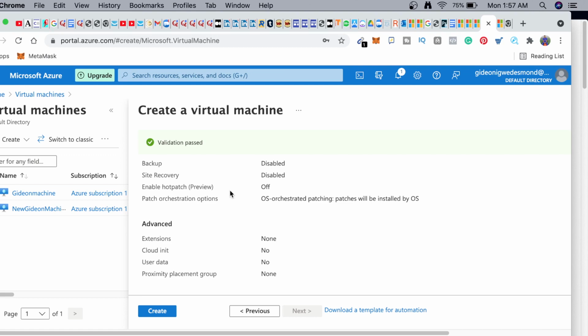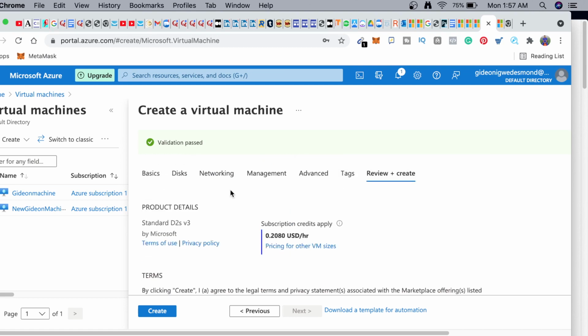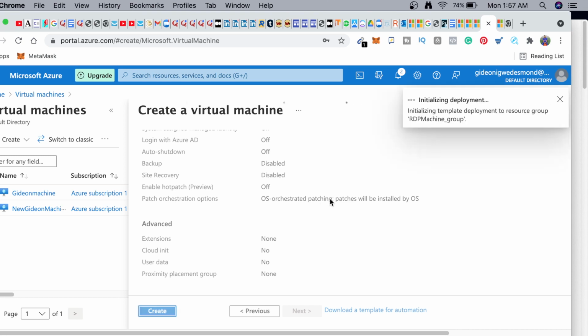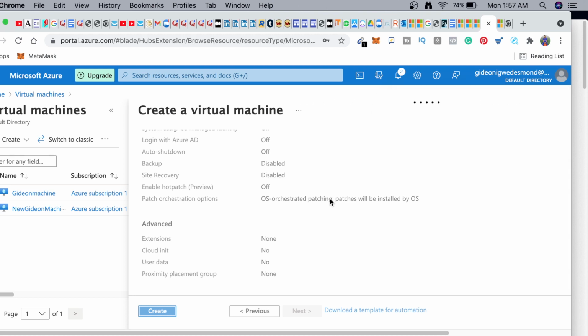So I'm going to go through everything again, but you can see it. I'm going to come here and click on create. It's going to load for a moment. It's creating. Let's just wait for it. Okay, it's initializing, submitting. It's in process.